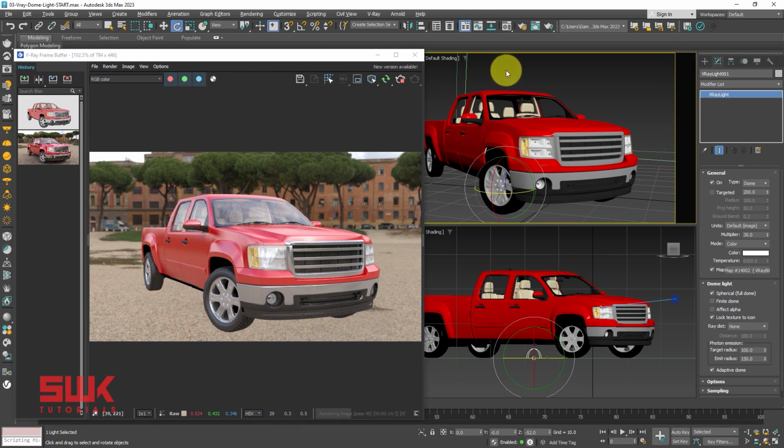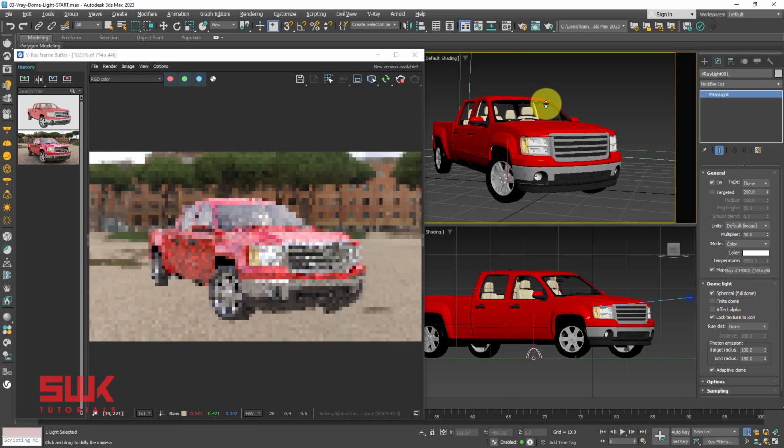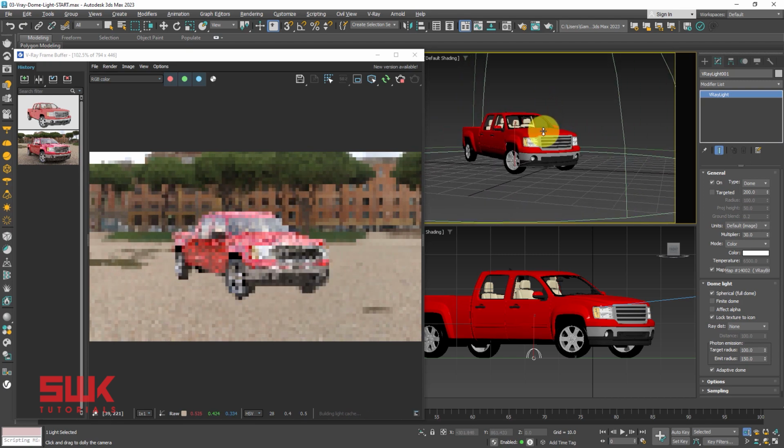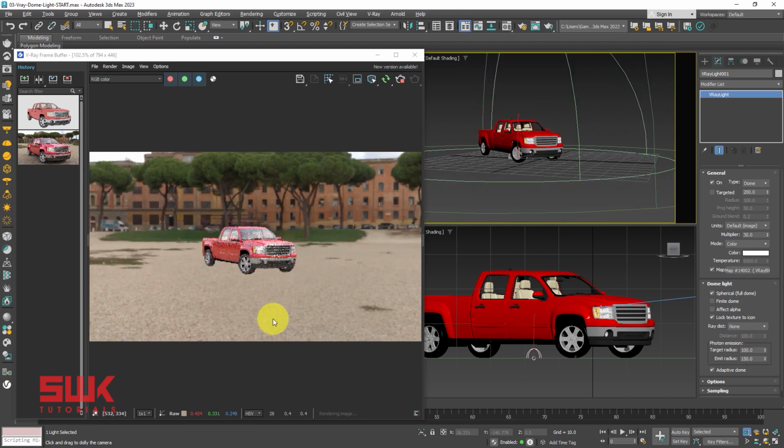In the previous versions of V-Ray, there was an issue. And the issue was this. If I come here and zoom out my car, you can see that my car is getting smaller, but my environment is not getting smaller. Means in the previous versions, the car and the environment don't match when you move the camera. But thanks to V-Ray 6, this problem has been solved.